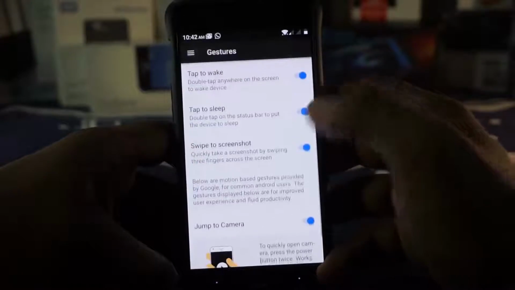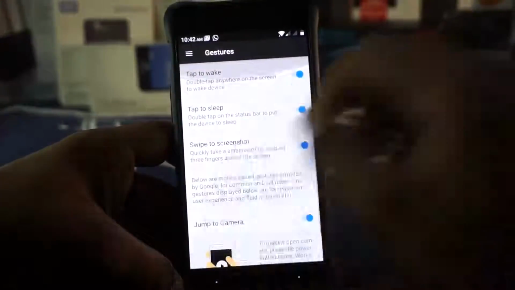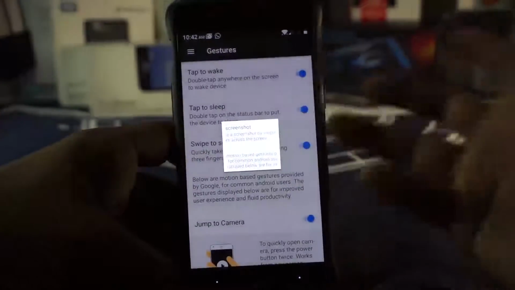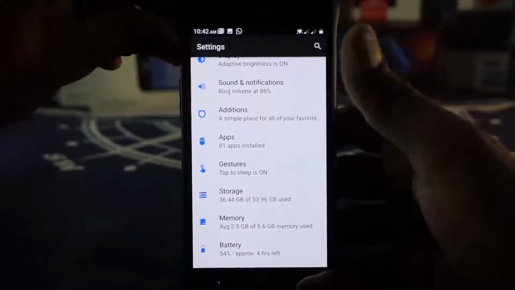So yeah, that is there. Gestures are available where you can customize all of these. There is 3-finger swipe to take a screenshot, and well, I have enabled the partial screenshot option. That does work out. The alert slider does not work.